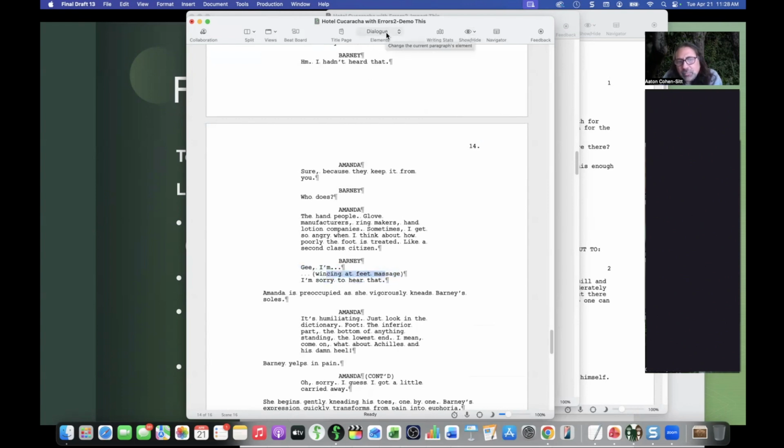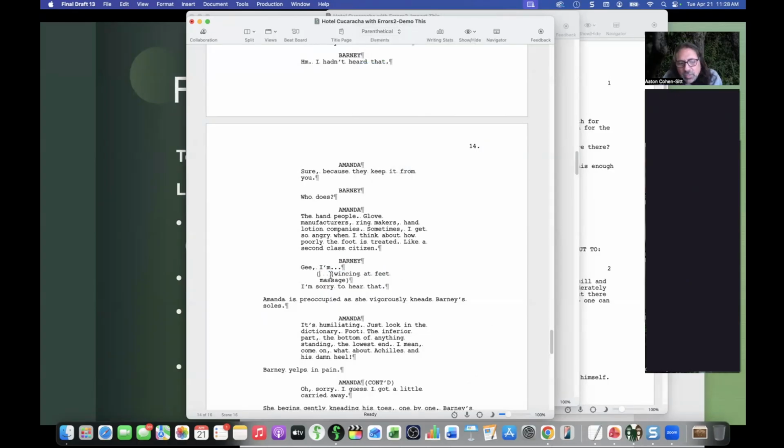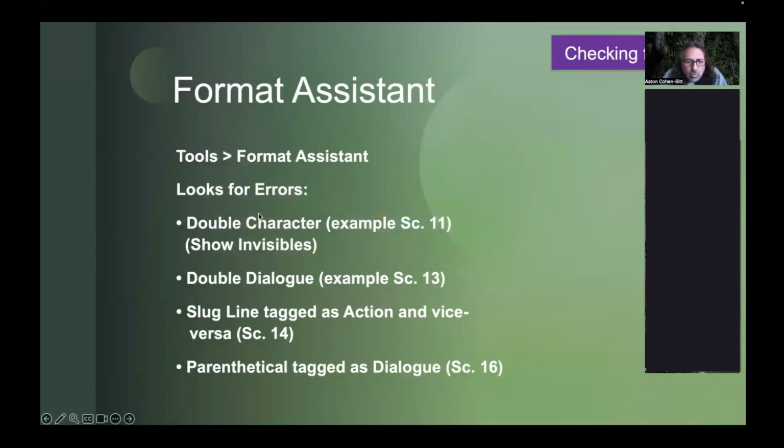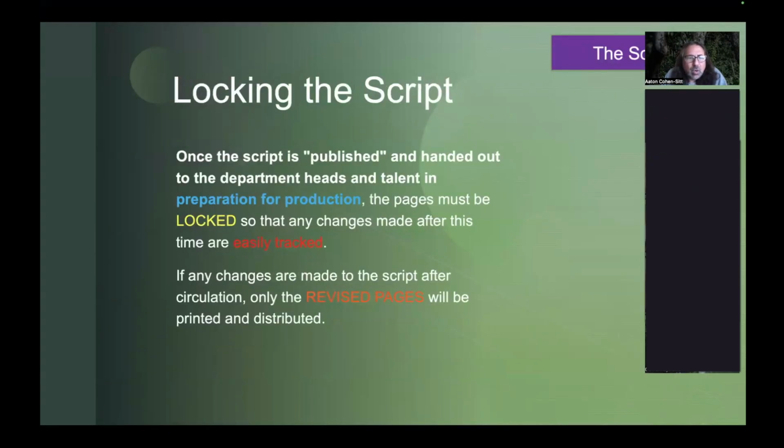It says dialogue. That's not correct. This needs to be parenthetical. And then we can, of course, fix that. It looks exactly the same, but Final Draft will find that. Well, I don't know if Final Draft will find that, I should have tested it, but that's an error. Okay. All right. Whew. That's a lot of pain in the ass, man. Let me tell you.